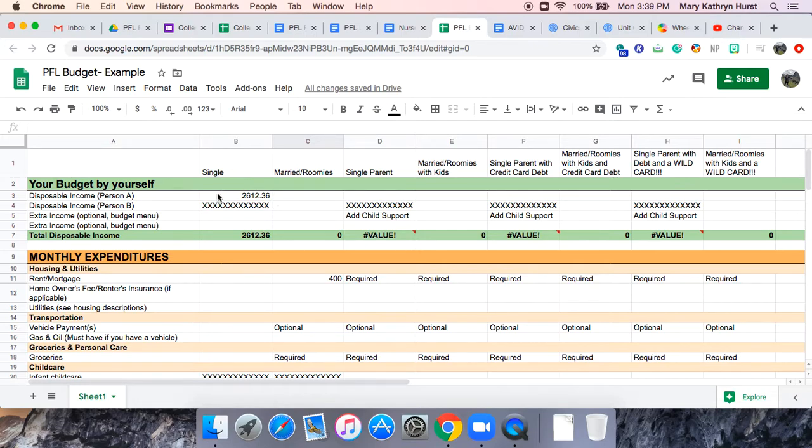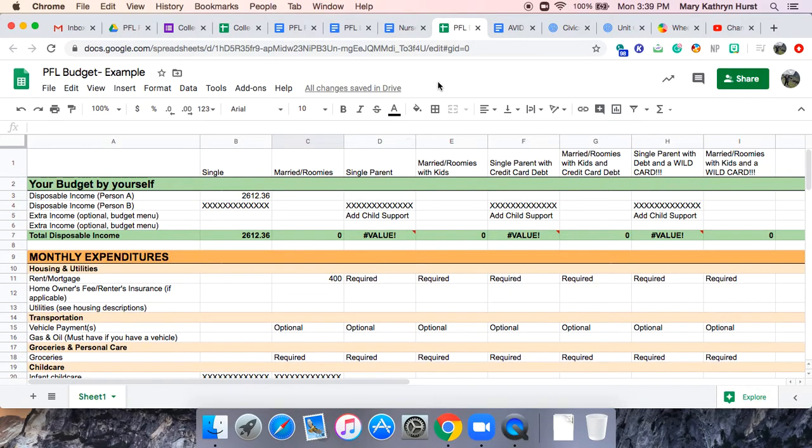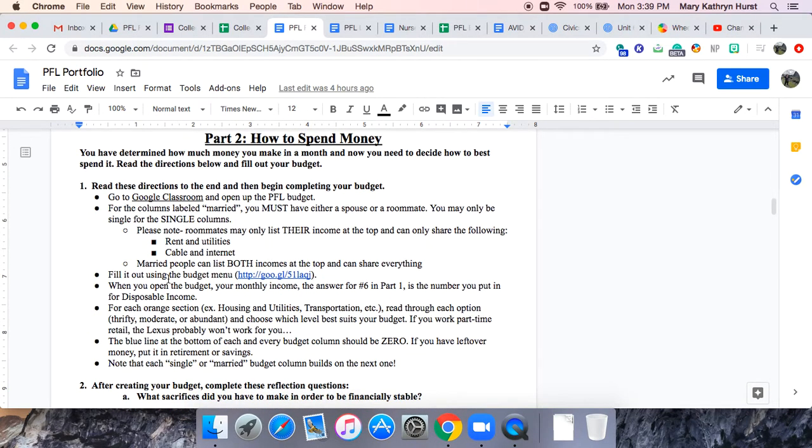Okay, so I have this much money to spend for all of my bills and all my extracurricular activities. So instead of y'all having to go online and look up rent or a mortgage for a house or vehicle payments, we have decided as a Civics PLC to put all of that in one document. So let's pop back over here to our portfolio for a second. You fill this out using the budget menu, okay?